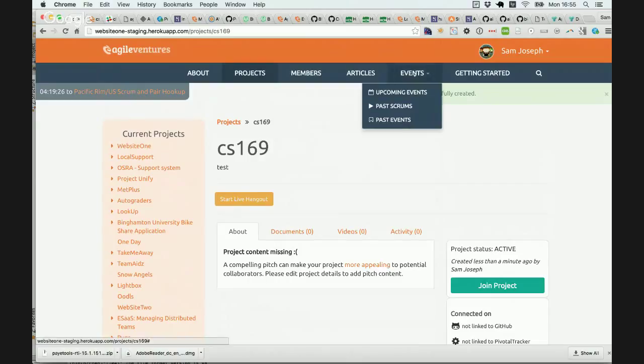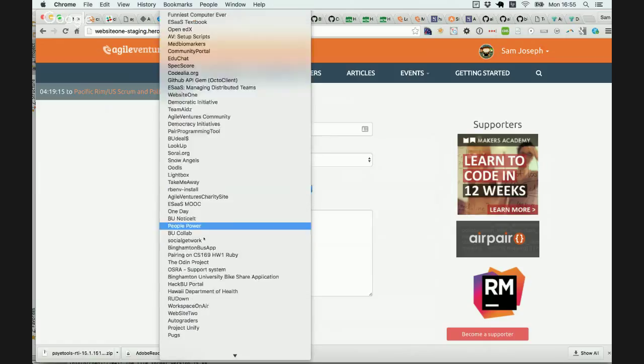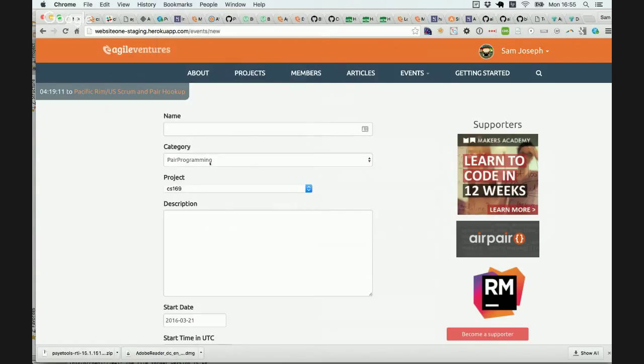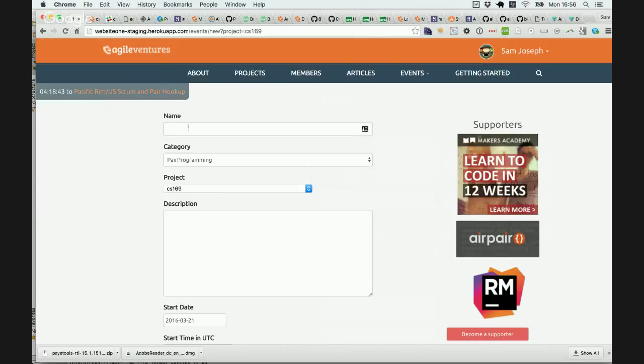So there's CS169. We go to events new. Now CS169 is right down there at the bottom. Potentially we'll be testing it with the link syntax, project equals CS169. So people come in, that worked. Awesome. Pairing on Rails, let's say.